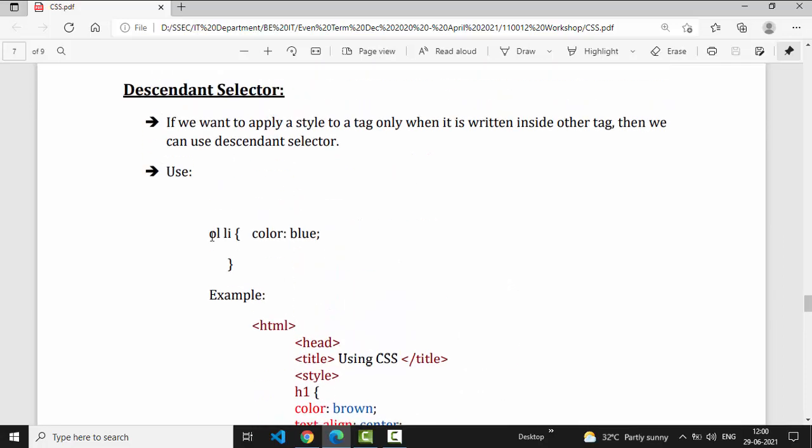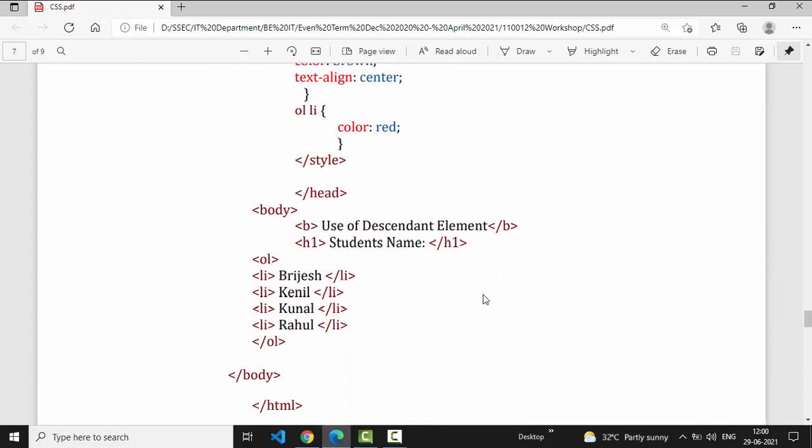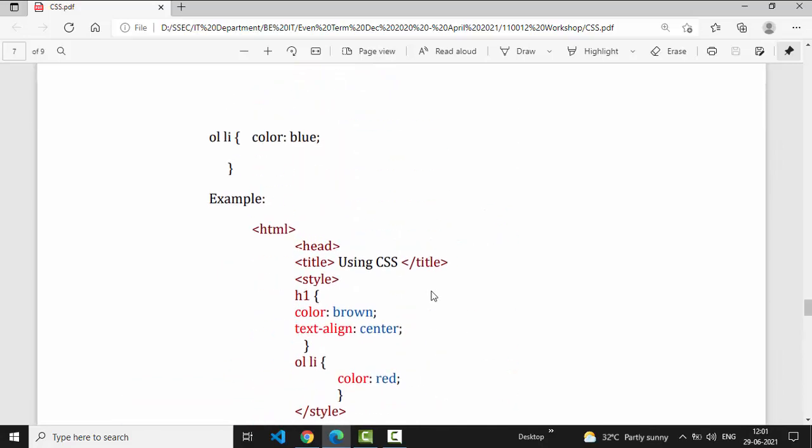So whenever you want to give formatting to a tag which is defined inside another tag, at that time you will use a descendant selector. Again, it is given as a specific example. So using this, you can write a descendant tag.